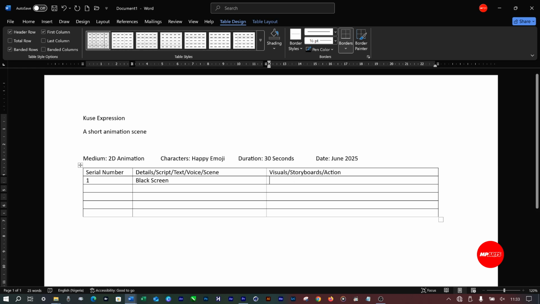And we know it's black screen. So you can now put here the transition: fades, fade in to scene.